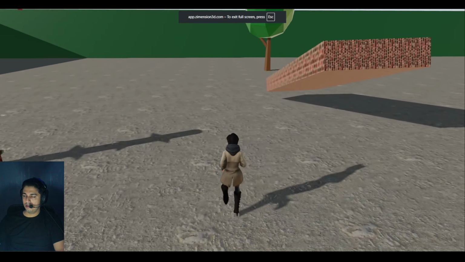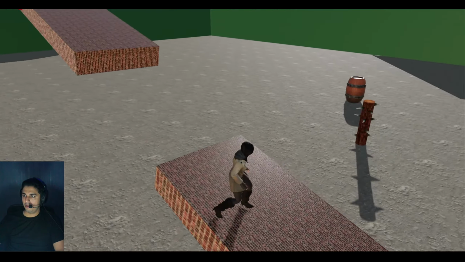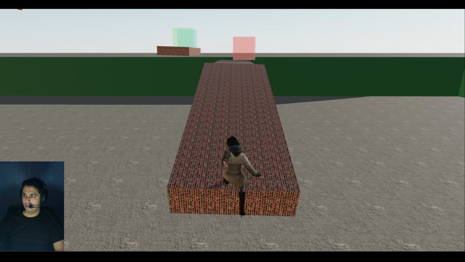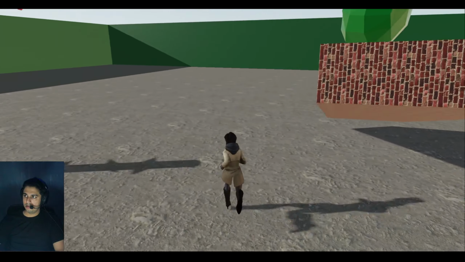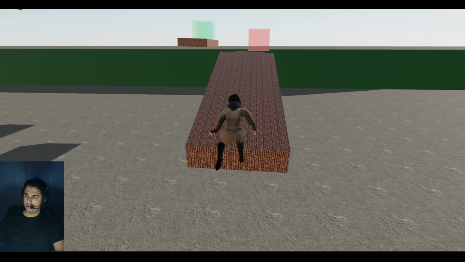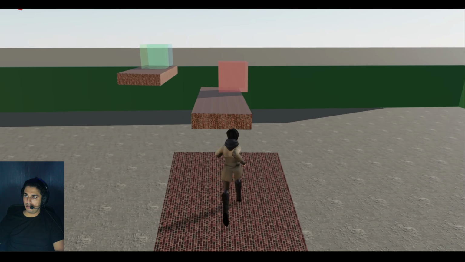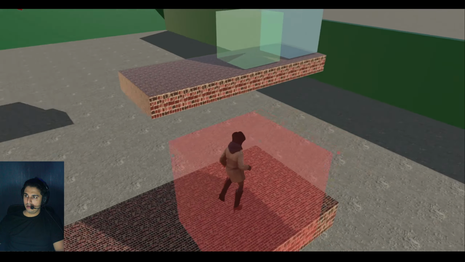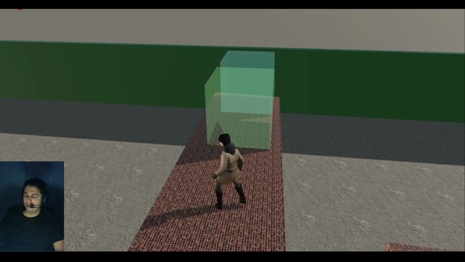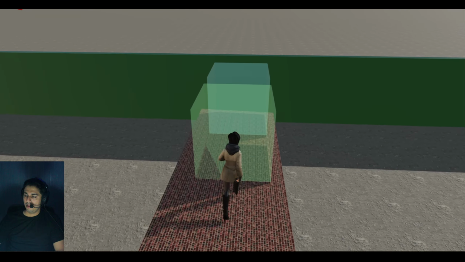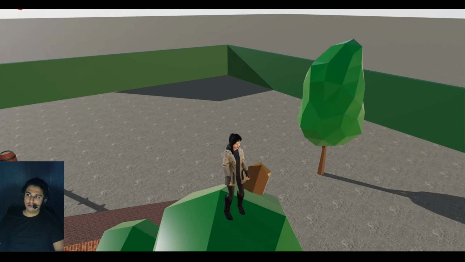See, okay, this jump looks pretty hard. Okay, now the checkpoint should be active, but let me show the teleportation. See, I'm teleported right on the top of the tree.